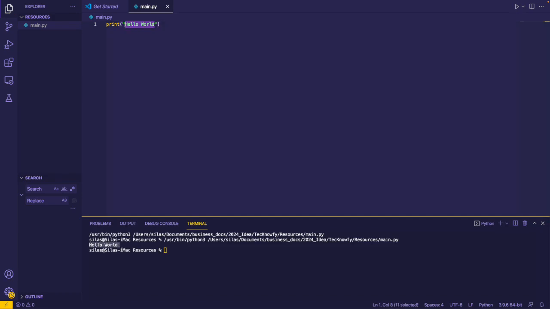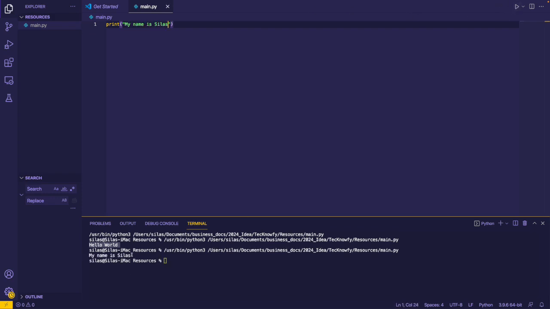You could put literally anything, but make sure it's between these two quotation marks, otherwise it won't work. You could put your name, like my name is Silas. Run that, and it will show right here in the terminal. So that's how you print something in Python. It's pretty straightforward, pretty easy.